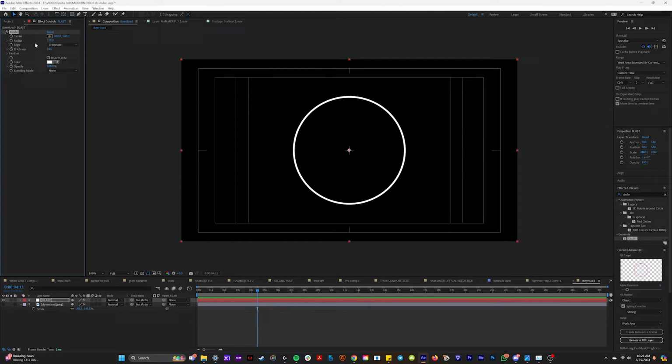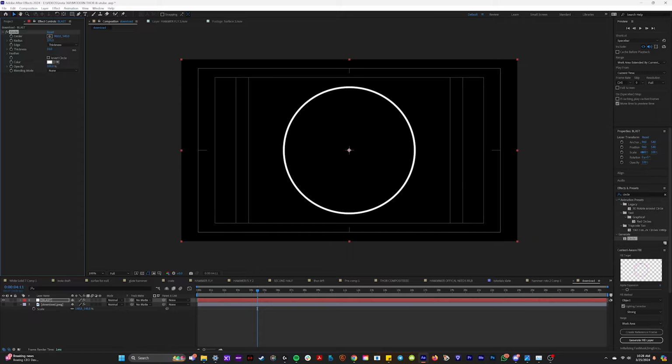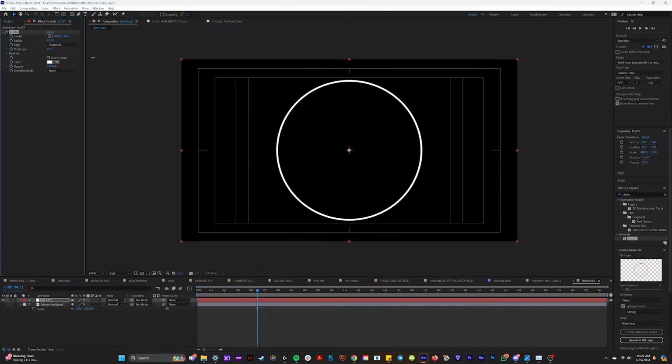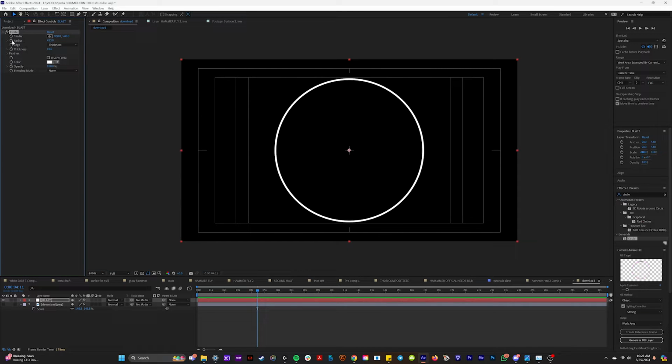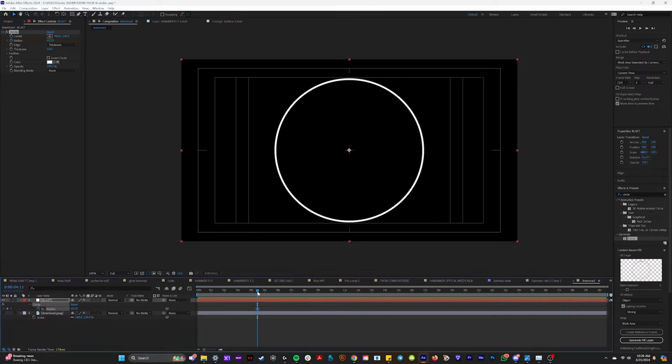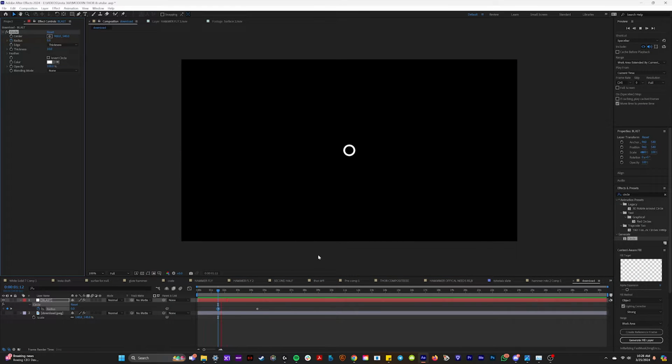So first things first, let's see how big we want our radius to go. So maybe right here, and we're gonna hit a keyframe for radius. Hit U to drop down your layer so you can see the keyframe. We'll go back a few seconds and then just type in 0. So over time, this is what your circle looks like.